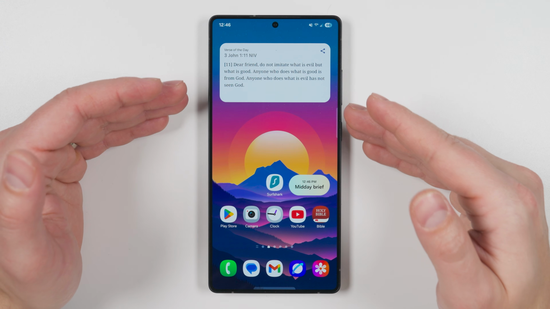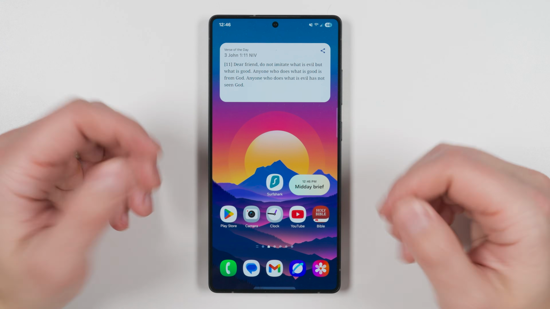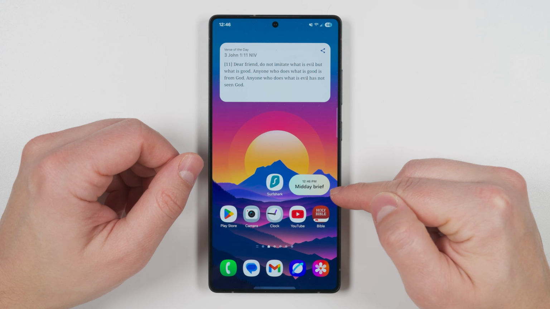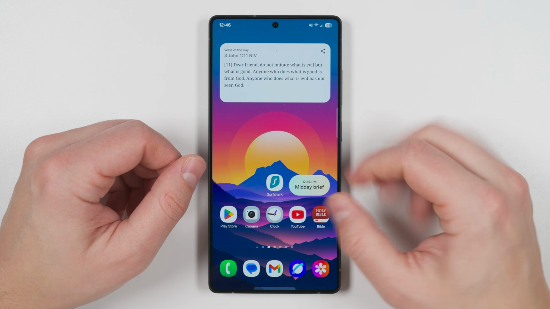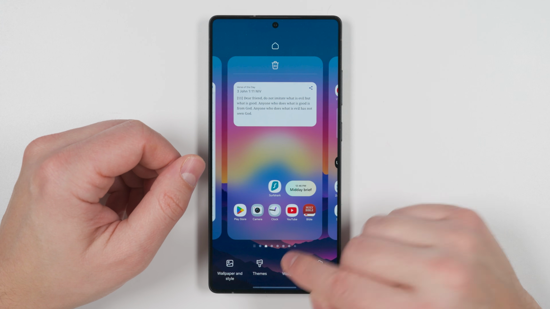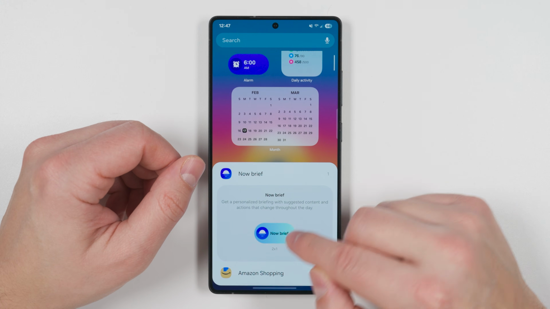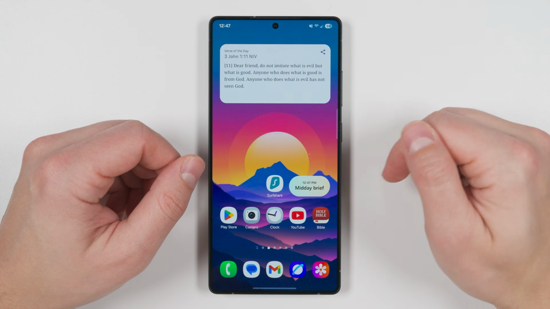Samsung's added a new feature to the Galaxy S25 Ultra called the Now Brief, and it's this little widget that you guys have seen throughout the video. To add this widget, just pinch it on your home screen, tap Widgets, tap Now Brief, then long press it, and drag it onto your home screen.